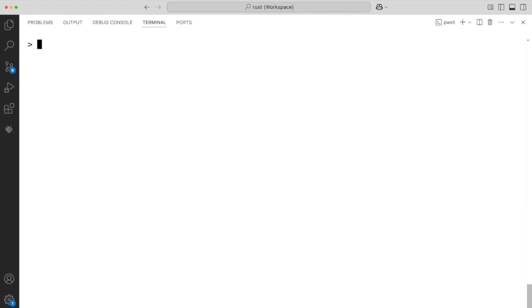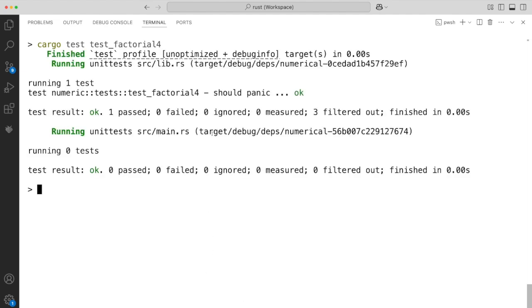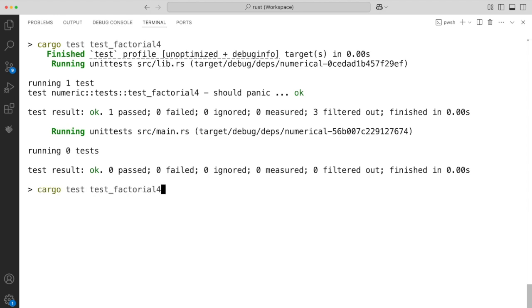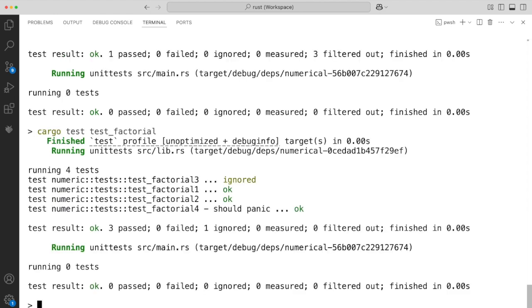So we can run specific tests, or a subset of tests, by just adding the name here. So I could run test factorial 4, for example, and then it will just run that particular test. However, it's actually just looking for this text as a substring in any of those test function names. So if I do test factorial without the 4, make sure that's deleted, it's going to run all of them in this case because they've all got the substring test factorial in their names.